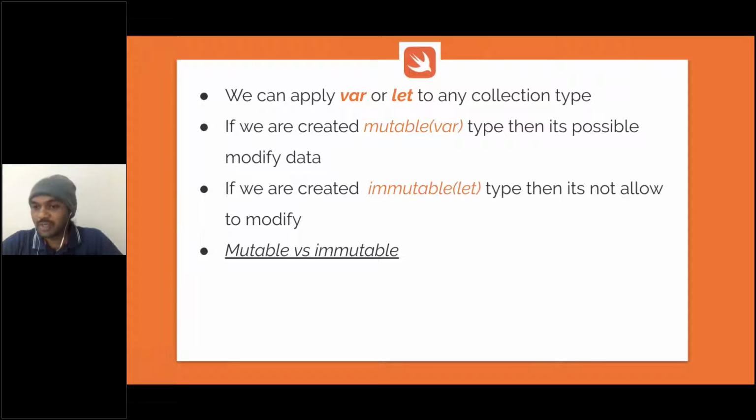So how to create a mutable in Swift? Just apply var to the array or dictionary or set. By default, it becomes mutable. If I am creating an array, set or dictionary by using the let keyword, then it becomes the immutable type.